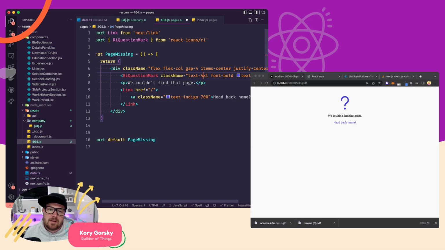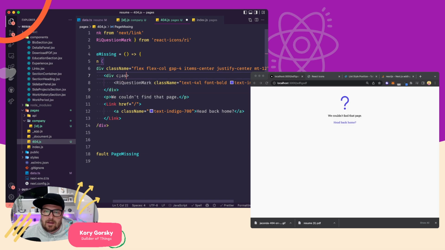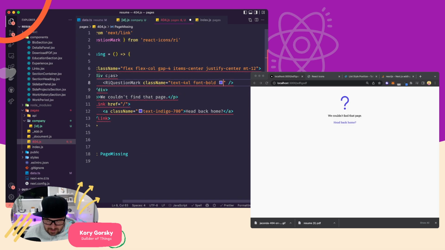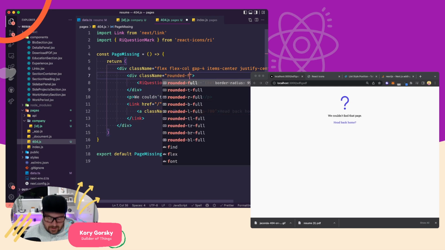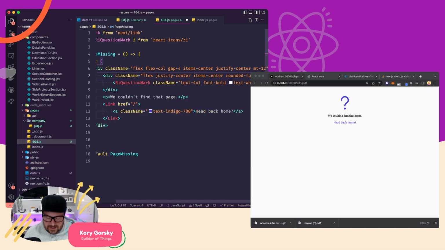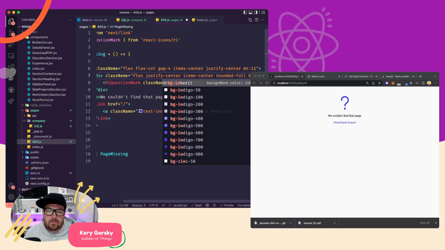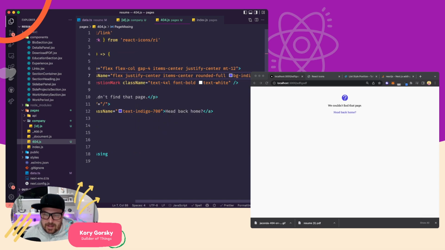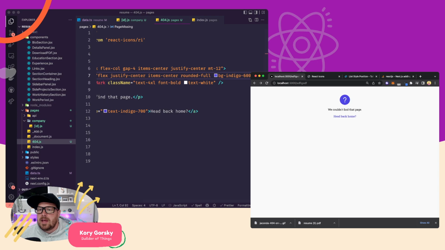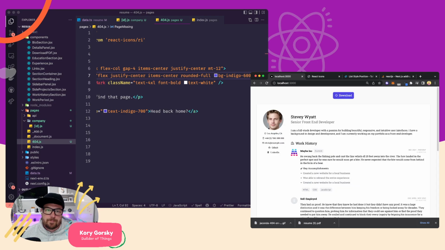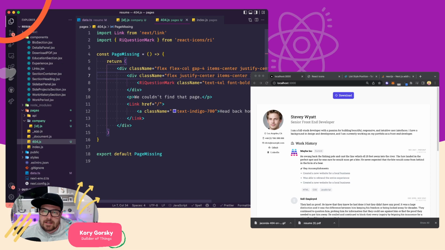Not really loving this thing. I'm just going to really quickly make it better because I hate it. I'm going to make this be text white. And we'll make this like a circle. So rounded full. We'll make it flex. We'll justify it center. We'll vertically align it center. And then we'll make the background that indigo, but we'll make it something like that. We'll add some padding. Awesome. Couldn't find that page. Head back home. I think we are onto something now. Okay, cool. Four pages in place, looking great.